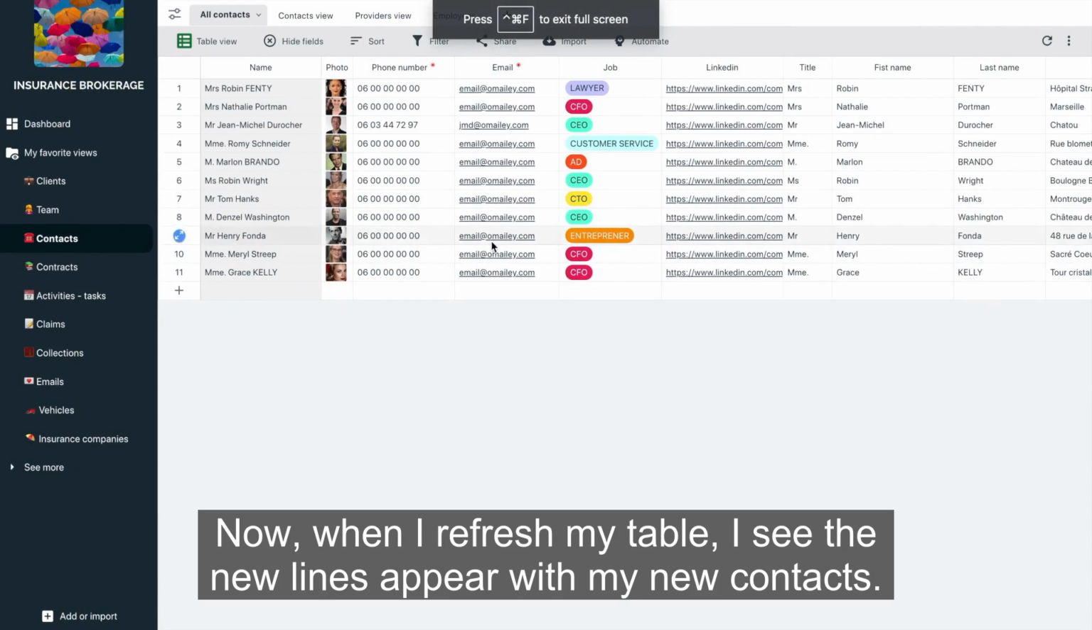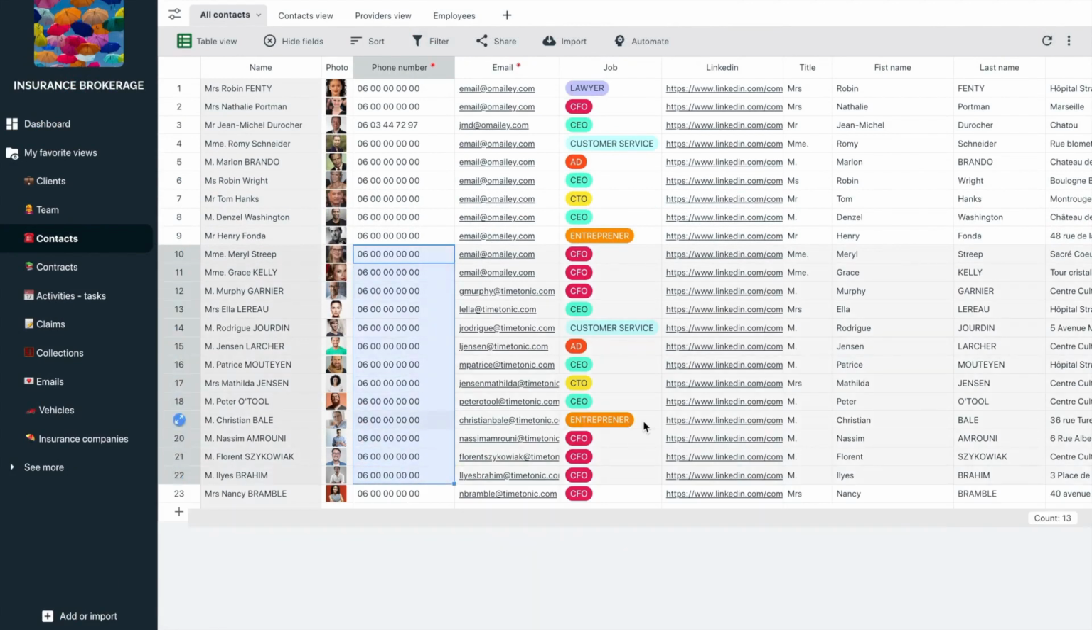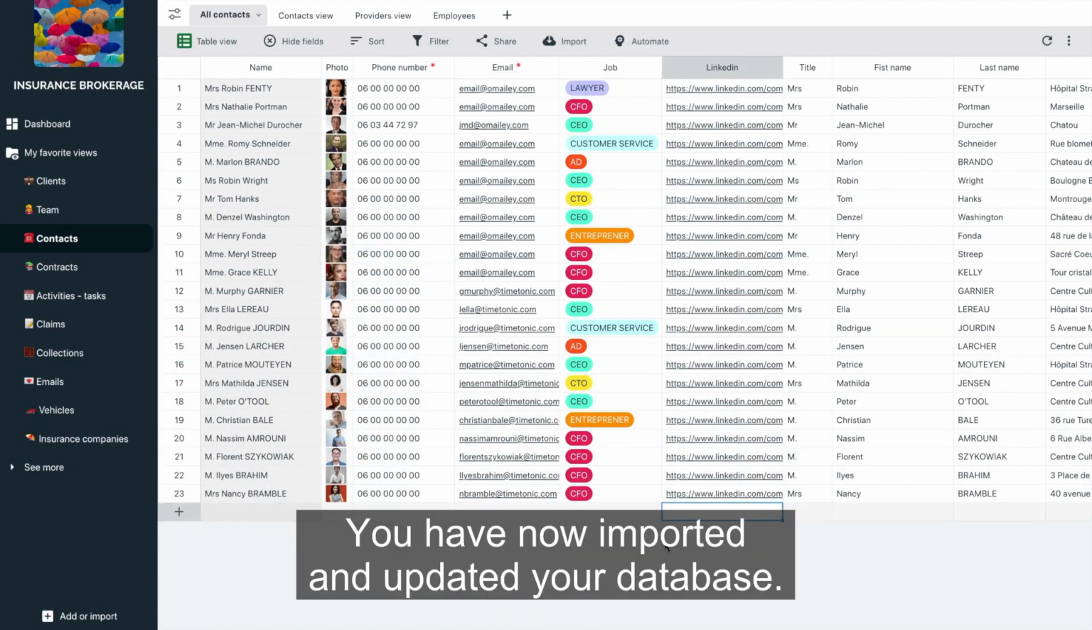Now, when I refresh my table, I see the new lines appear with my new contacts. You have now imported and updated your database.